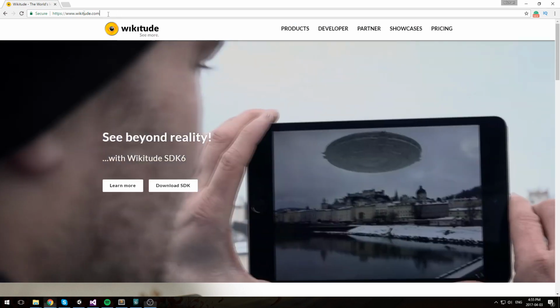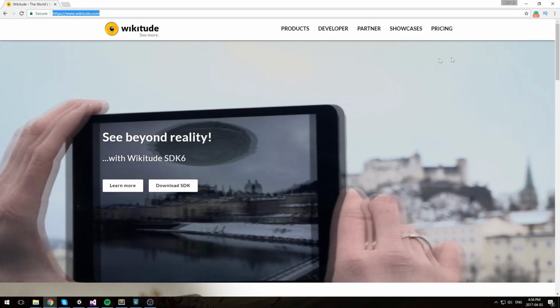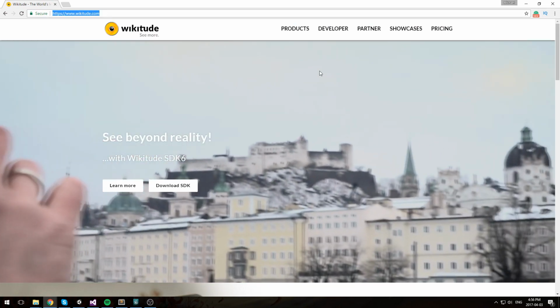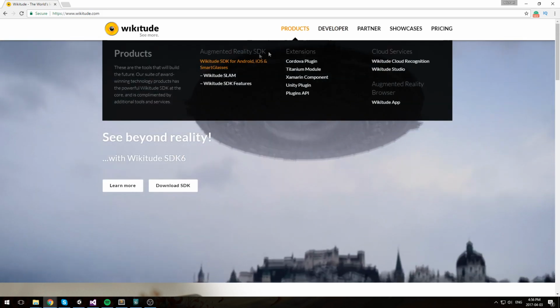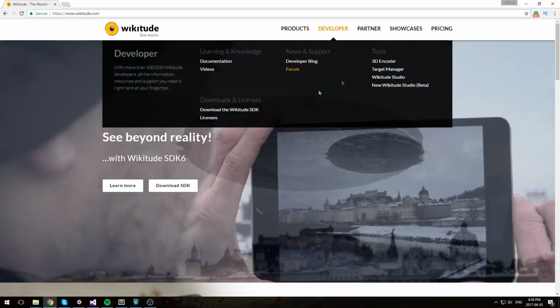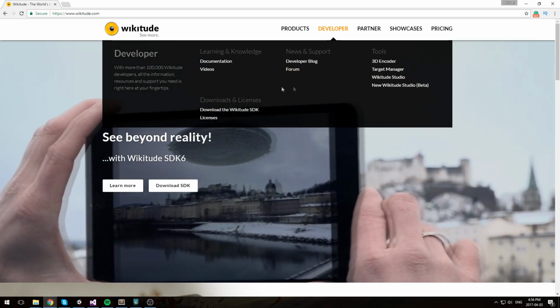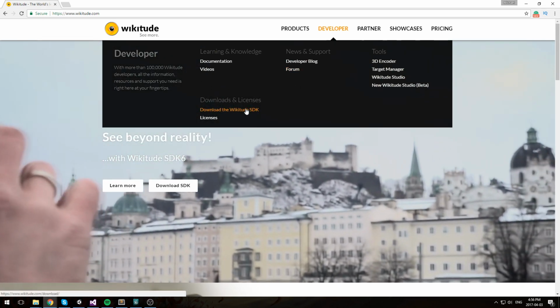The name of this SDK is Wikitude, and today we're going to be taking a simple look at how to make a recognition application with Wikitude. I'm here on the website, wikitude.com. We need to have an account, and we need to actually have the SDK as well. So you just go under developer, and then you have the documentation, the videos, all that kind of stuff. We're going to be right here most of the time, and then you need to download the Wikitude SDK.